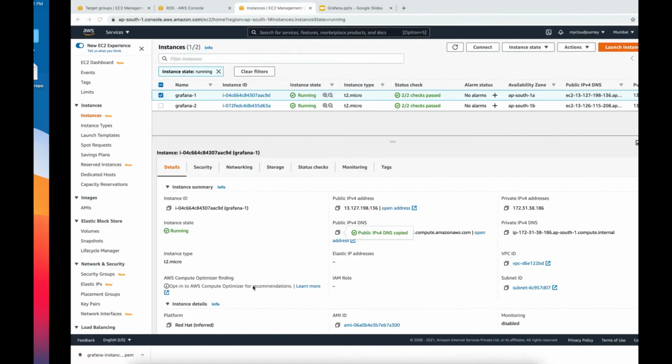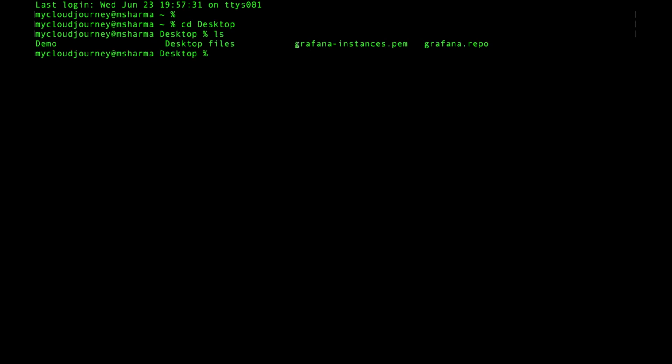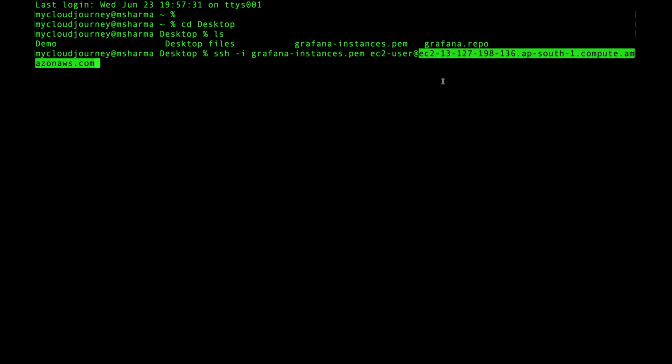Okay, now let's go to the terminal, cd desktop. So I have this PEM file on my desktop itself. Now let's access the EC2 instance with ssh, the key file, ec2-user. This is the default user for a RHEL instance, and then paste the public IP. Okay, before that I will get an error here, still executing this command.